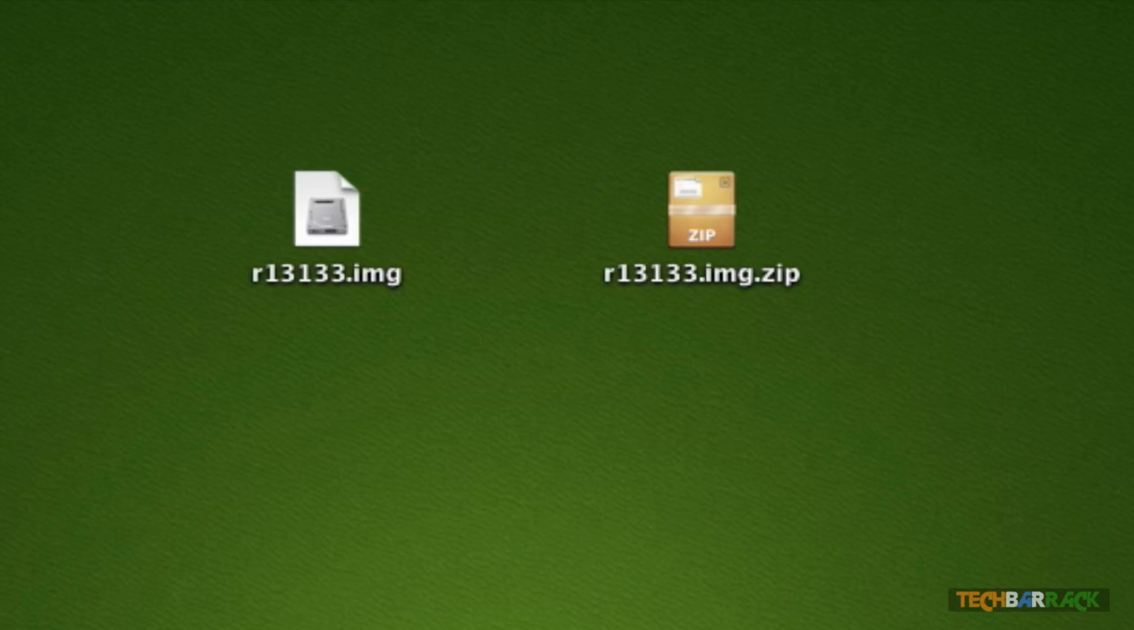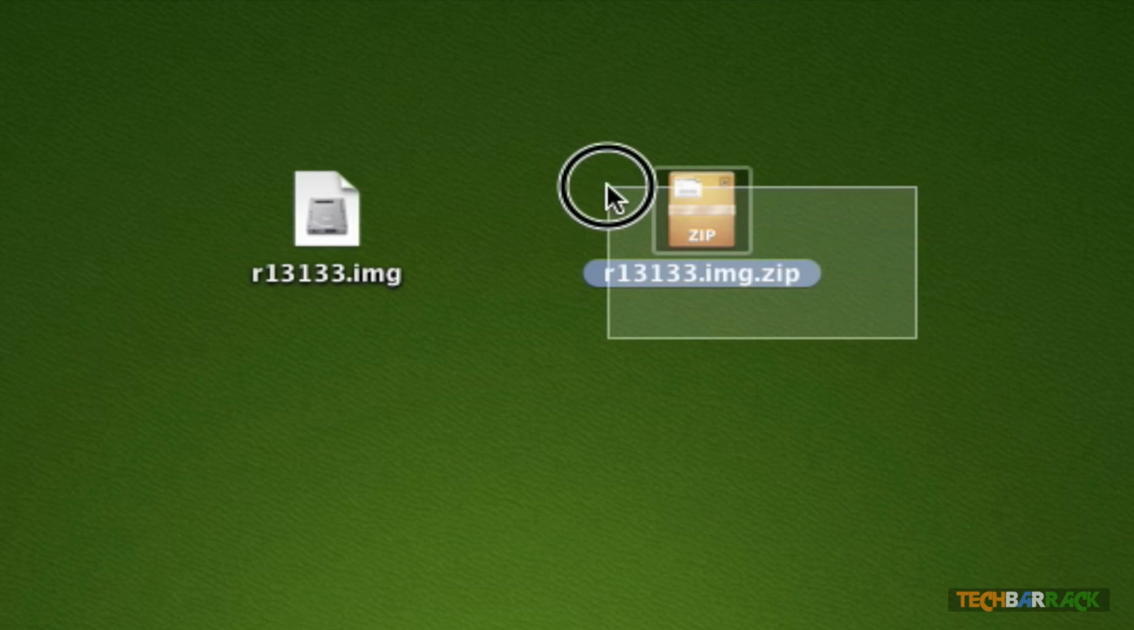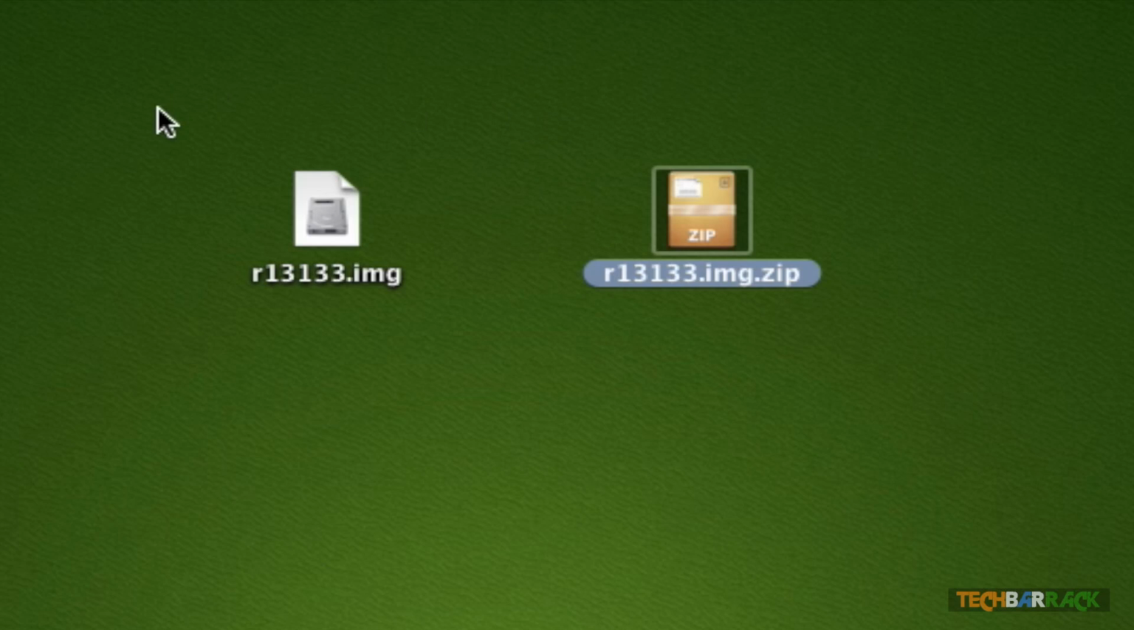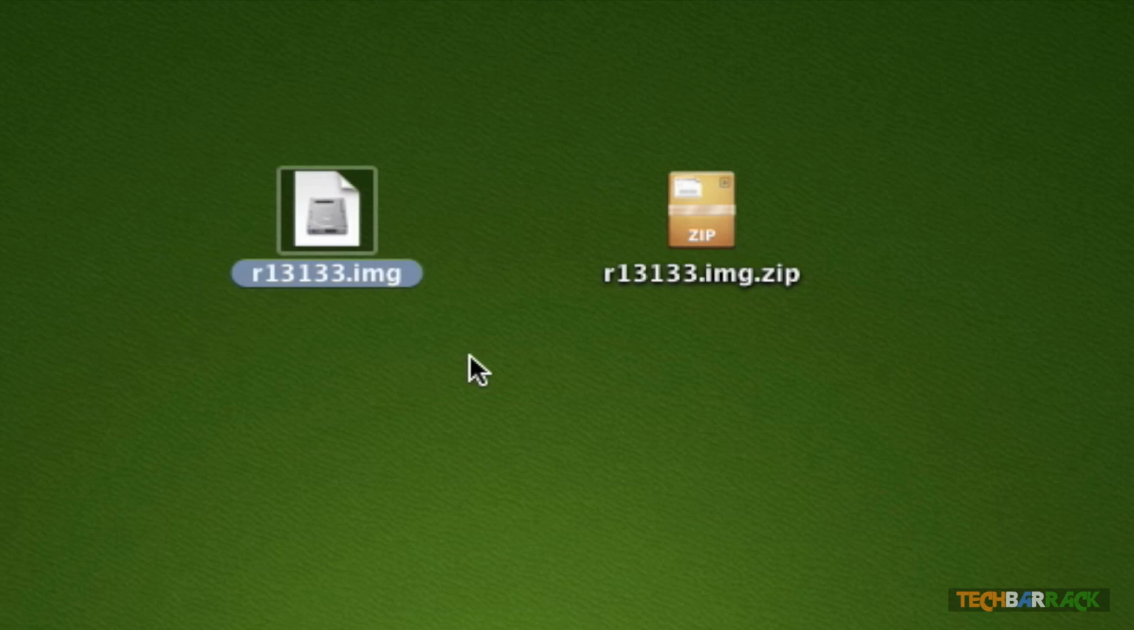Once the download is complete, you can see I have this particular zip file, and you have to extract it. When you extract it, you'll get a .img file. This is the file which you need to write to your SD card and make it bootable.